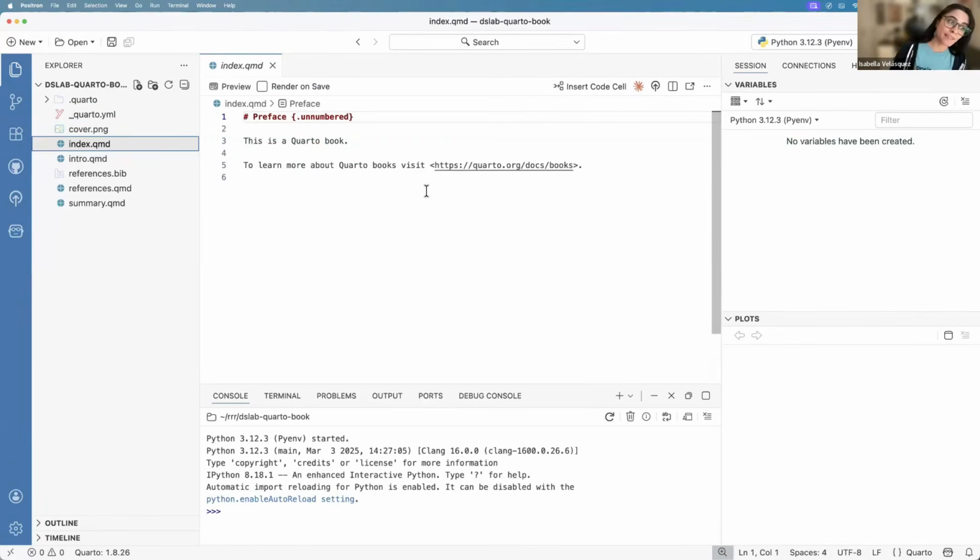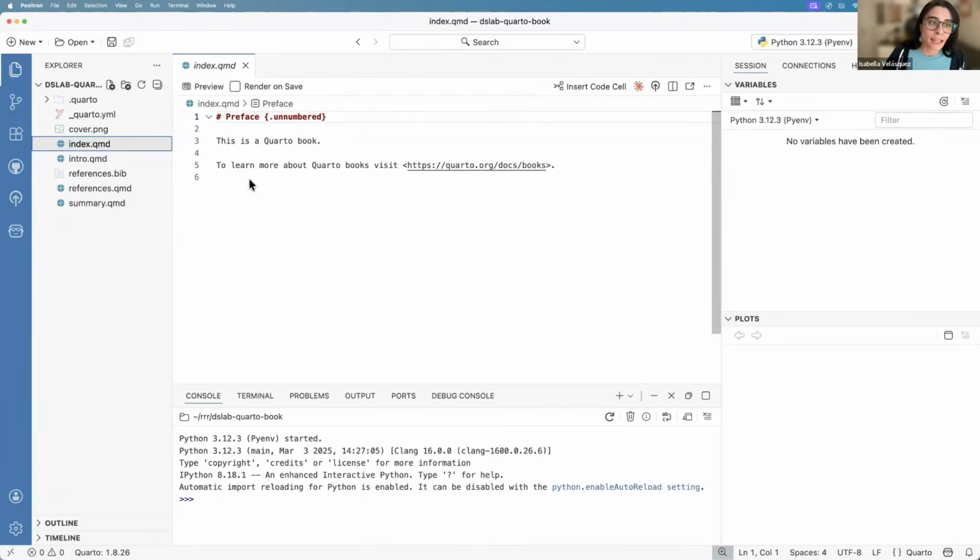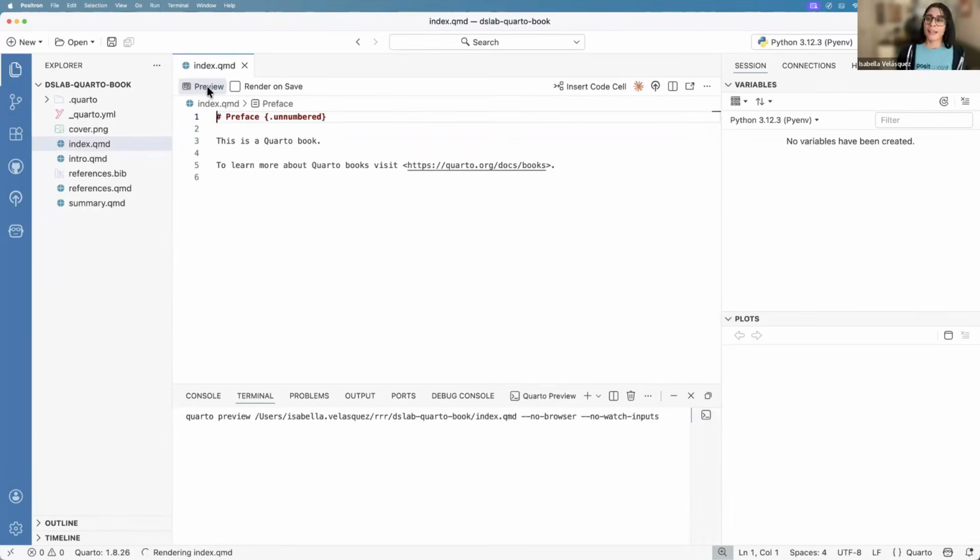So we have the files, which is great. And we can see this is a preface saying this is a Quarto book and things like that. If we want to actually take a look at what the book would look like, we can hit this preview button up top. And this will preview our book.